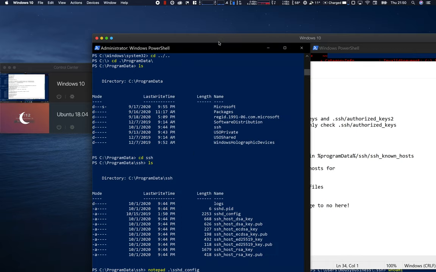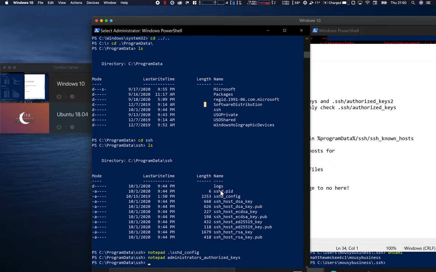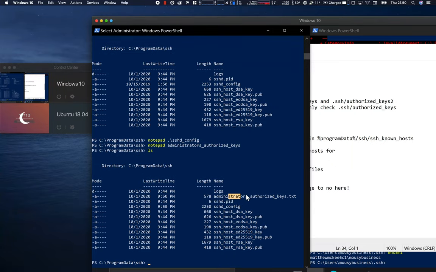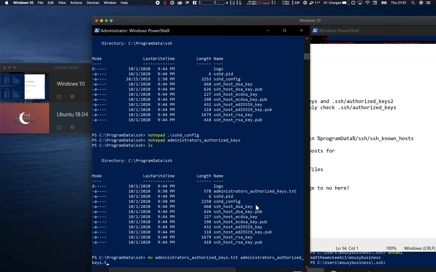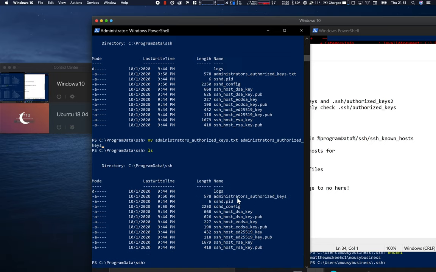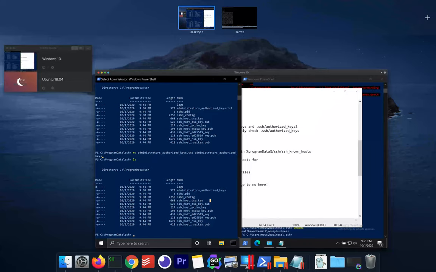Now, a very, very important step here is that we need to change the permissions on this file here. You can see it's actually been named to this, so I need to get rid of the .txt there as well. It's an annoying thing about Notepad. So you've got to make sure that your key looks just like this. Okay. Now I need to change the permissions on this.